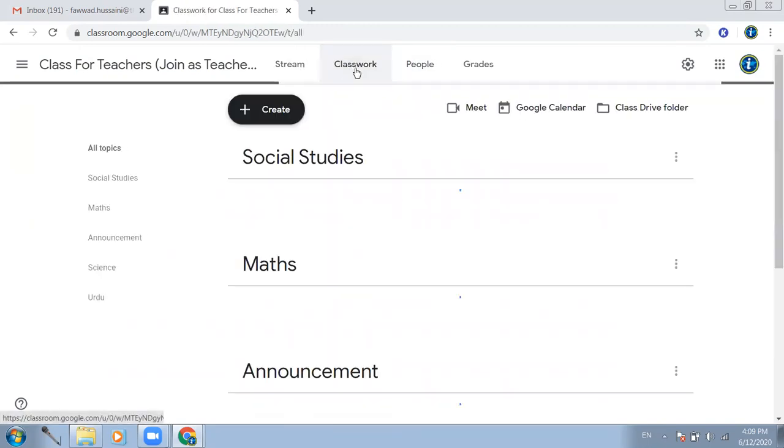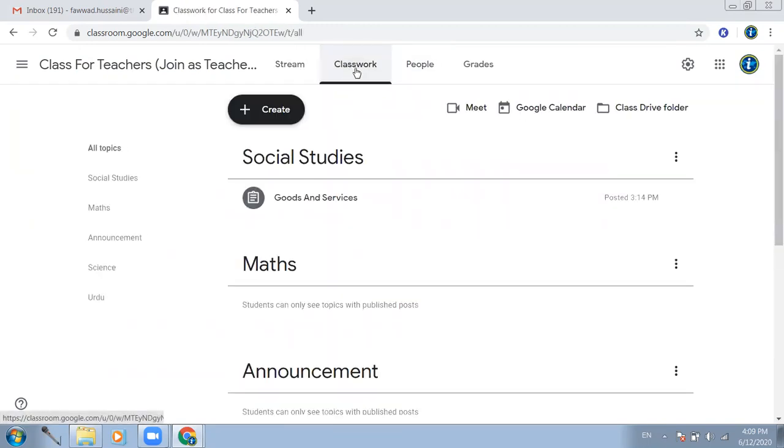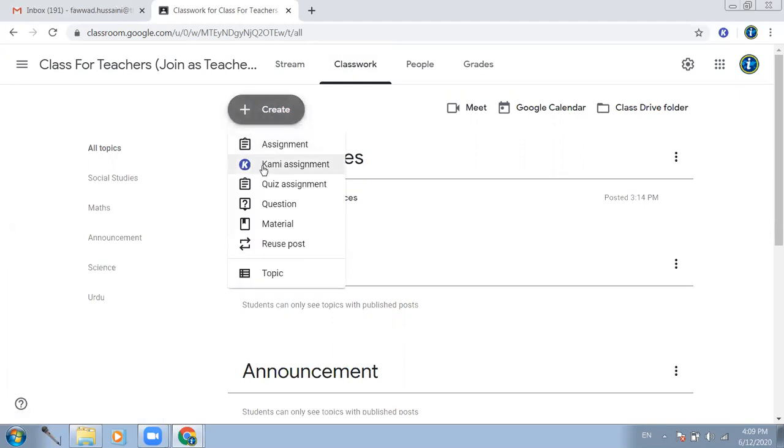I'm going to my classwork, and let's say we want to create an assignment for the subject of maths using a Google Form. So I'm going to click on this create button, and then select quiz assignment instead of a basic assignment. I'm going to use a quiz assignment because we can mark the answer keys and it will be automatically graded.